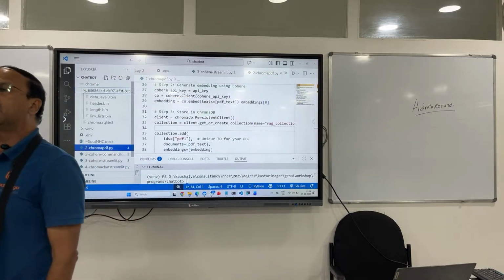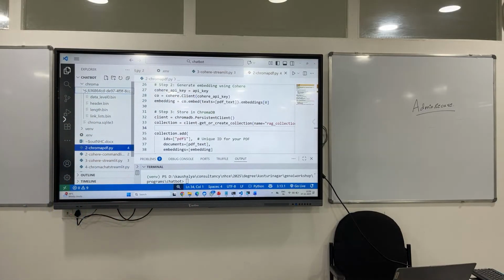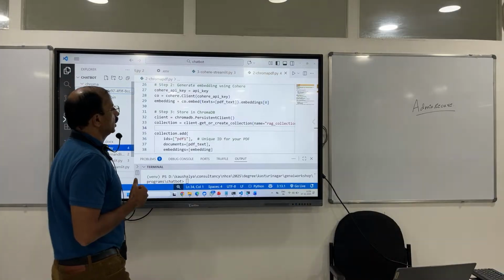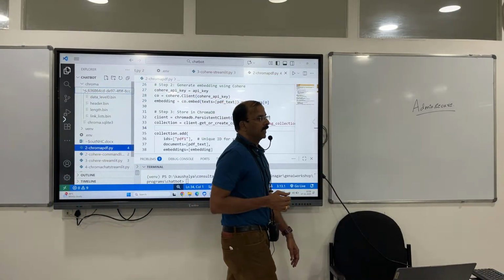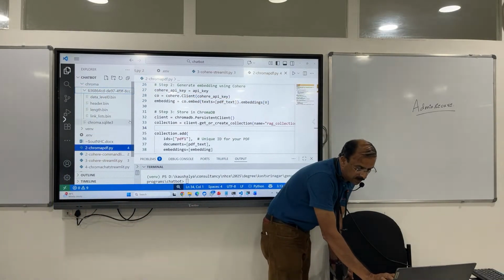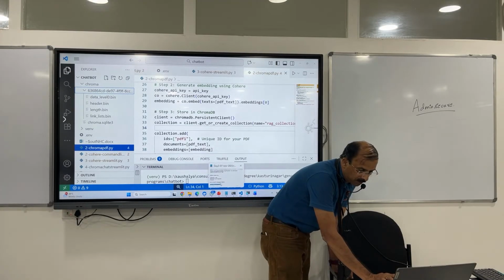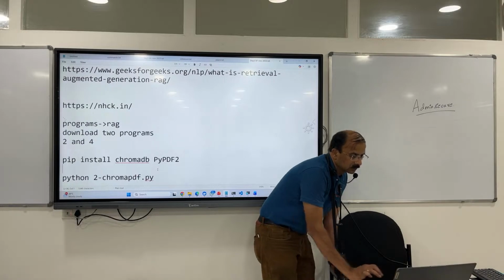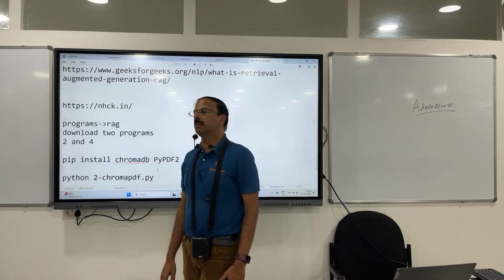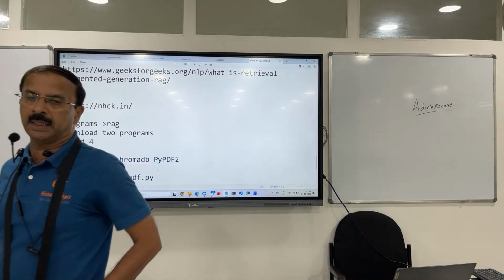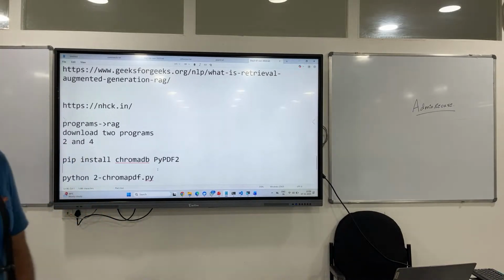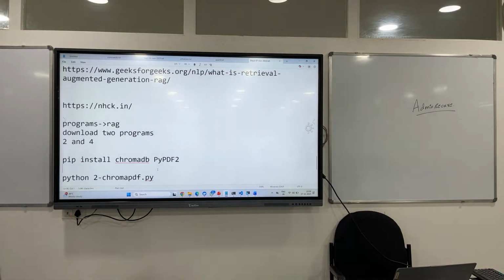It creates an internal file structure where it is going to store the embedding. So that is the second step. After doing this, you have to run the second program. The end of the second program output is this one. So this is the program number 2 you have to run. Can you all run the program number 2 and let me know whether you are getting the output? Let me wait for others.